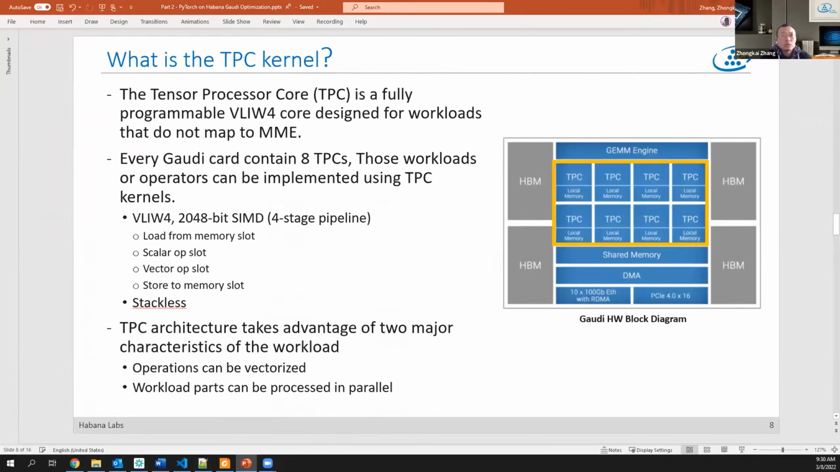So hello, everyone. My name is Zhongkai Zhang, also an application engineer at Habana. Today I'm going to talk about how to write the PyTorch custom TPC kernel using the example we provided in the GitHub, and how to place the custom op on HPU using the custom kernel we created.